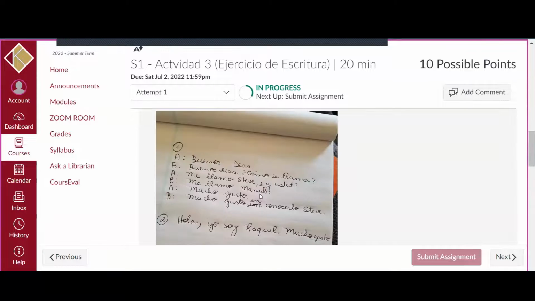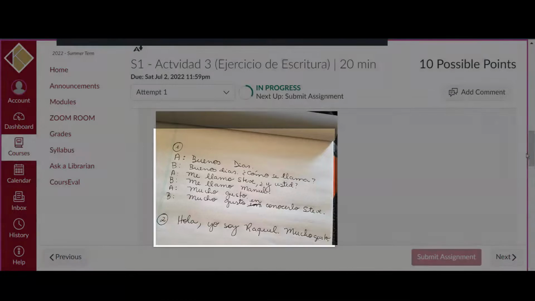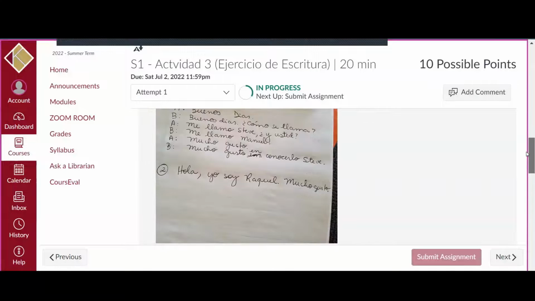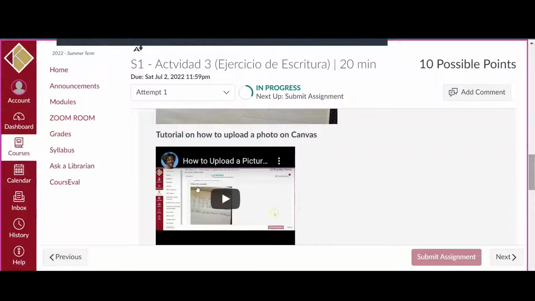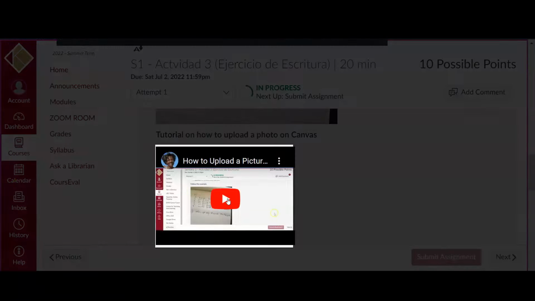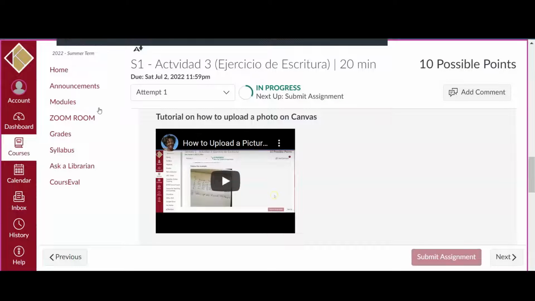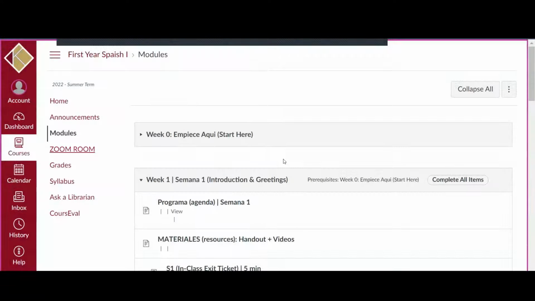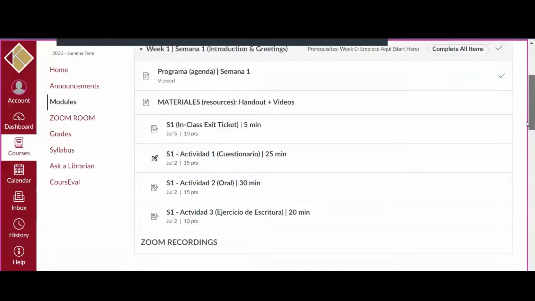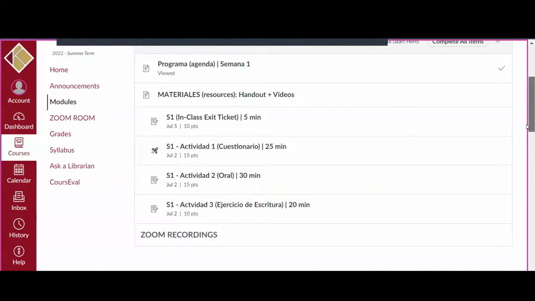Okay, I have examples here, so you take a picture of your assignment and then you upload your assignment to Canvas. And here for the first week 1 and week 2, I have a short tutorial on how you're going to submit that assignment. Okay, so when it's time for your class, you just come here. So that's the Zoom room. So you click here, so you can start attending your meeting.